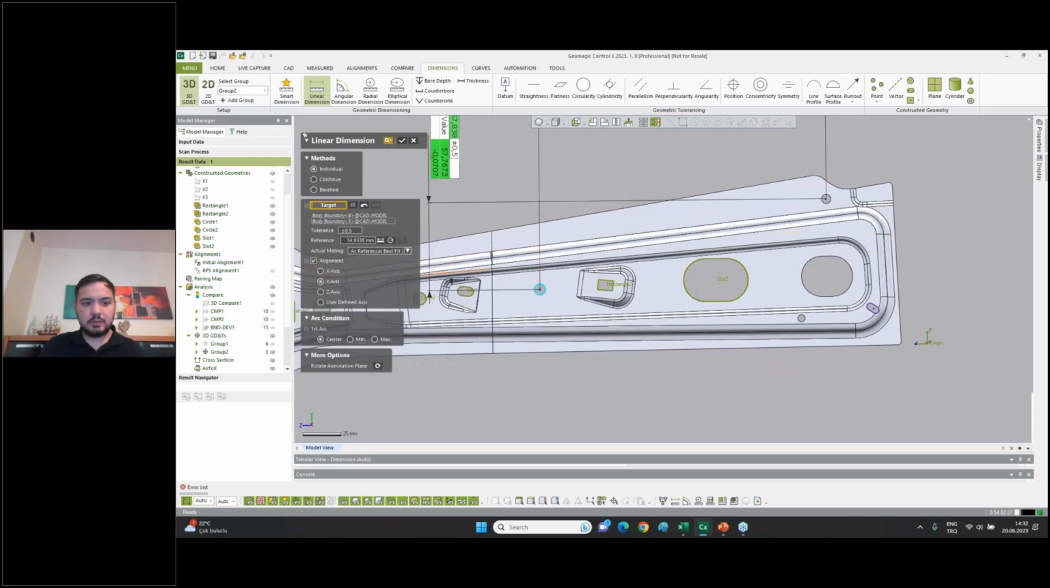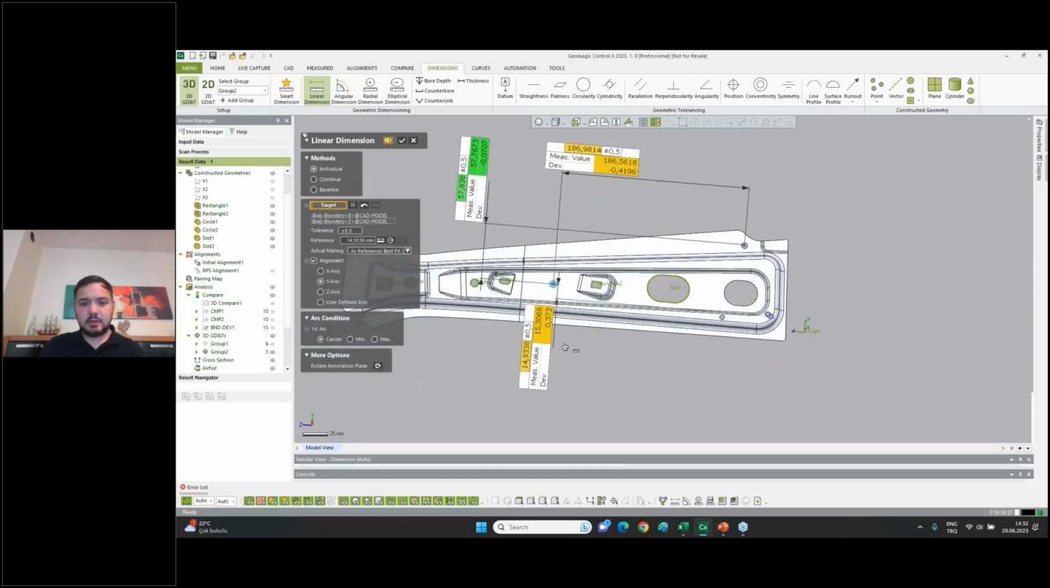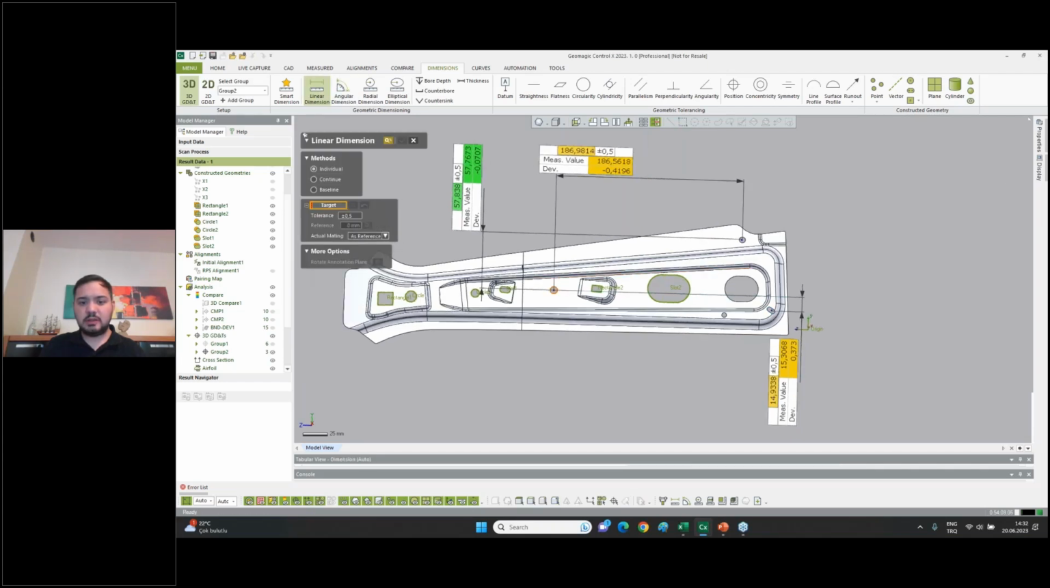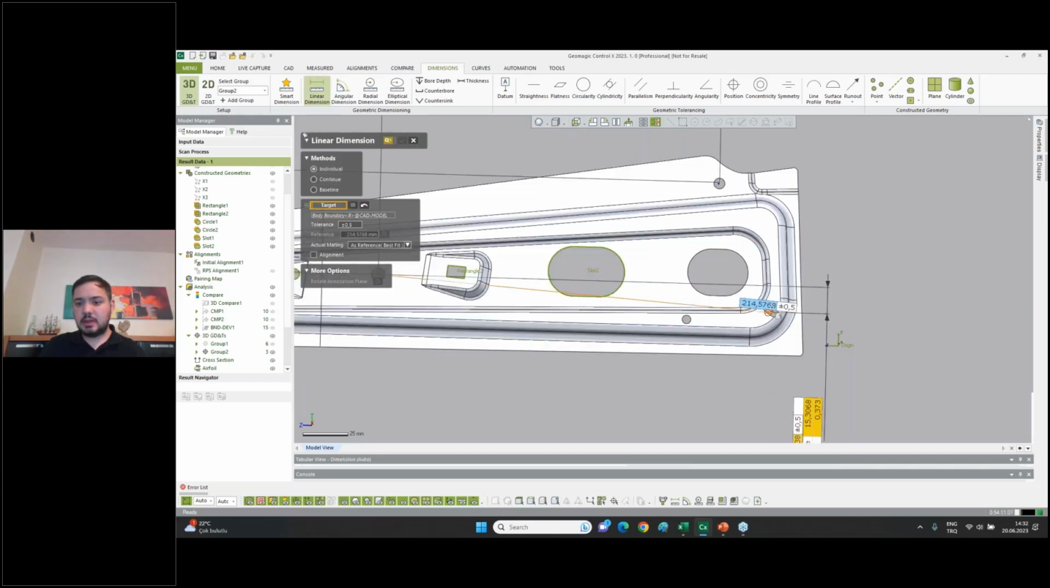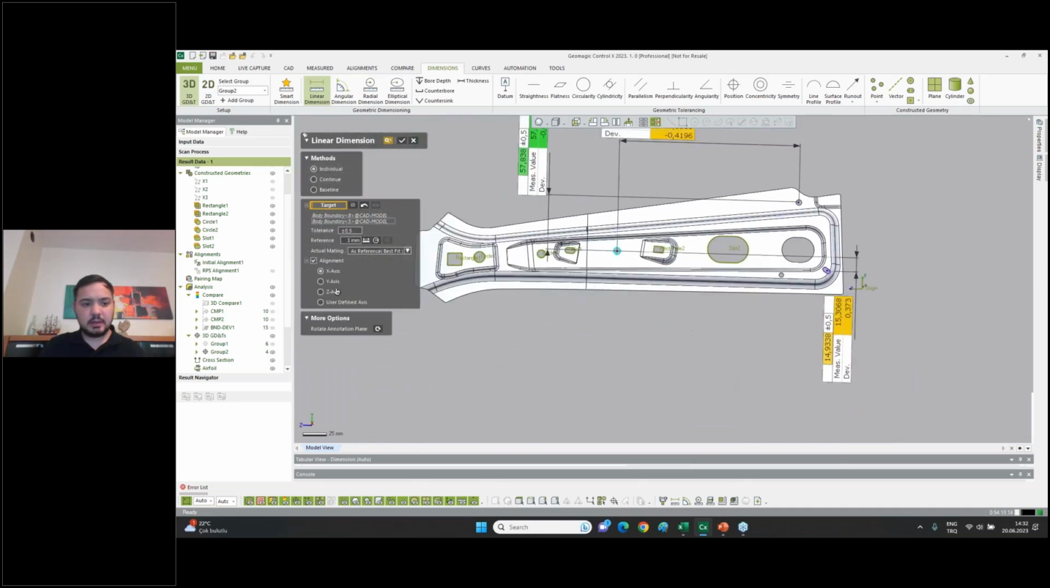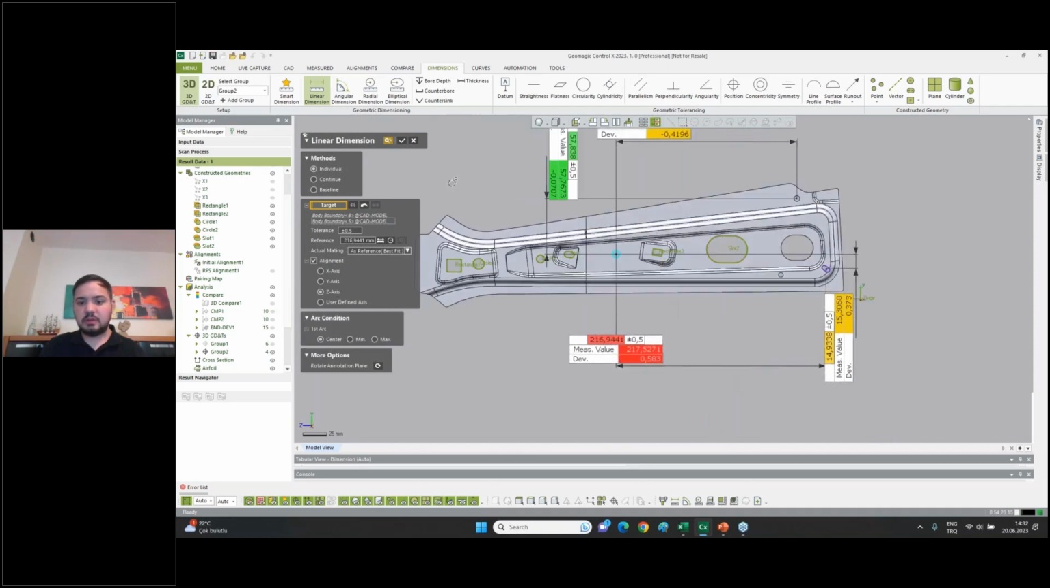Data alignment tab. As you can see, I don't need to create the geometry to check these linear dimensions. I just click the boundaries of the parts to check them. It's an easier way to inspect your parts.